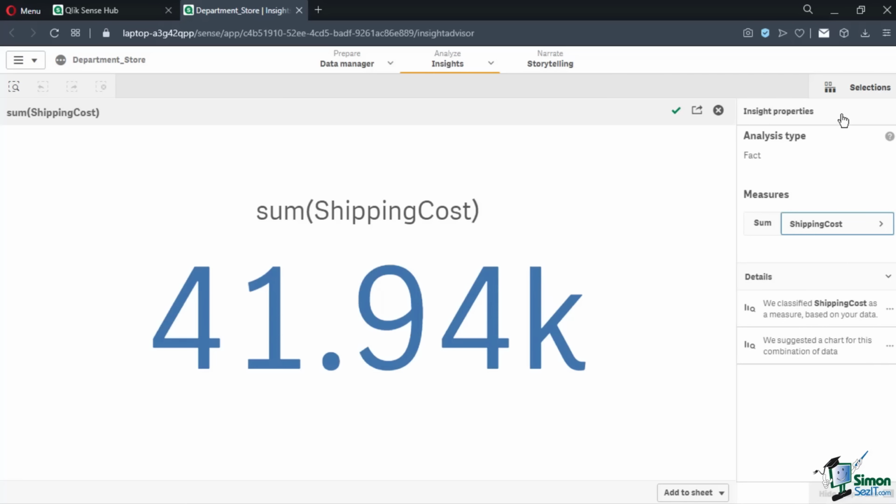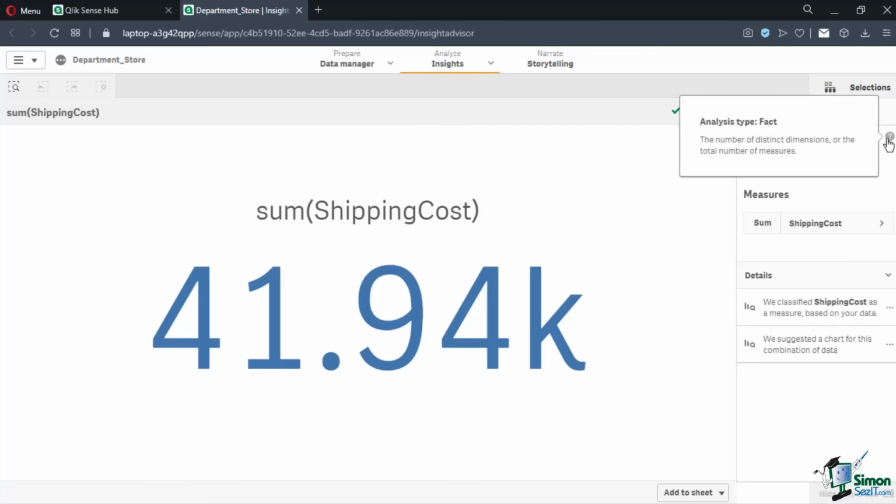Editing insights will show your insight properties on the right panel, which contains the chart type, dimensions, and measures used in the visualization, as well as other details. The chart type or analysis type will depend on the inputs and the characteristics of your data. The Qlik Cognitive Engine will then determine the best analysis type for it. For example, in this KPI chart, which contains the total sum of shipping costs, it was classified as a fact, wherein it is used to focus on one or two measures using a specific aggregated total.